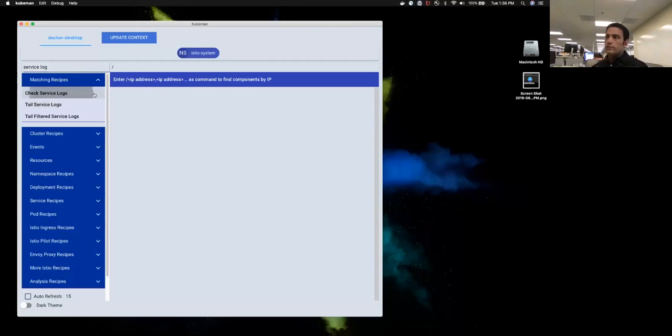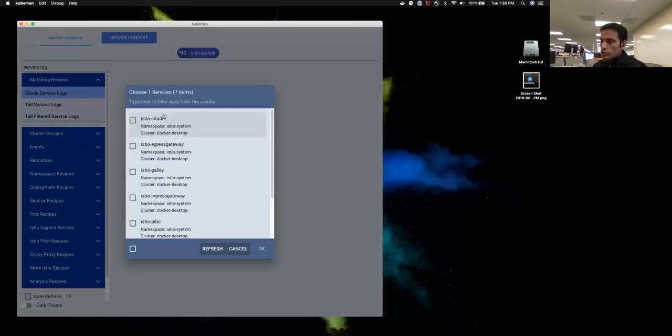So for example, if I go there, then just to show you the KubeMen general usage pattern, if there is a recipe that requires one or more services, right? So here this recipe requires one service to be selected so that it can show you logs of that service. Now it is telling you, oh, I have 7 items, 7 services, pick one. Why 7? Because now we go back to the thing I was talking about earlier. I limited my scope to Istio system namespace, right? So now it is only looking at services which are defined in the Istio system namespace.